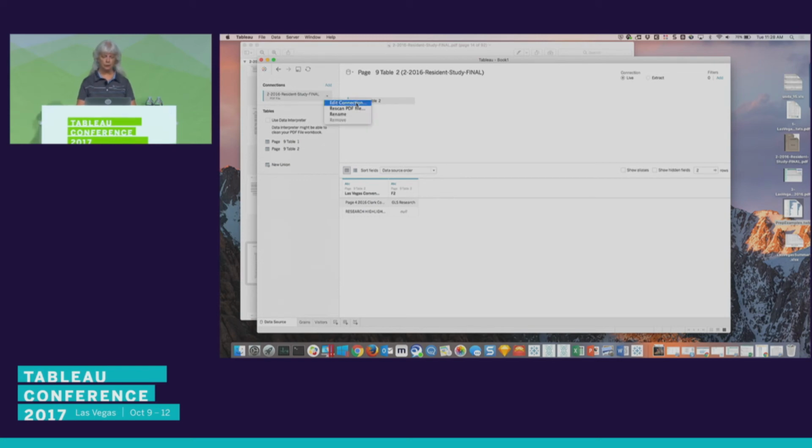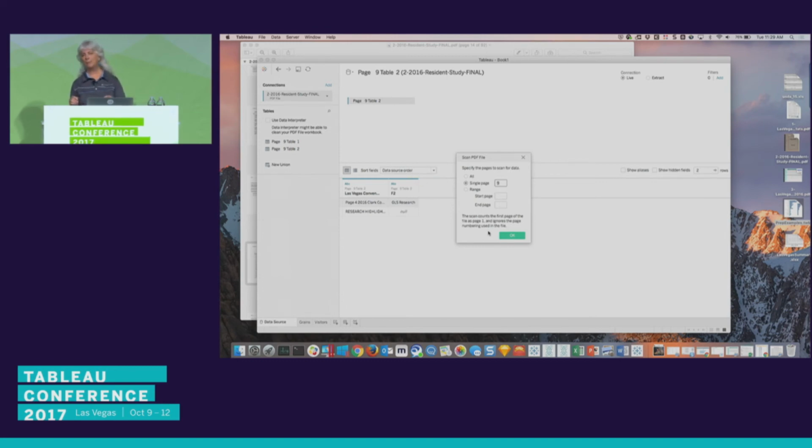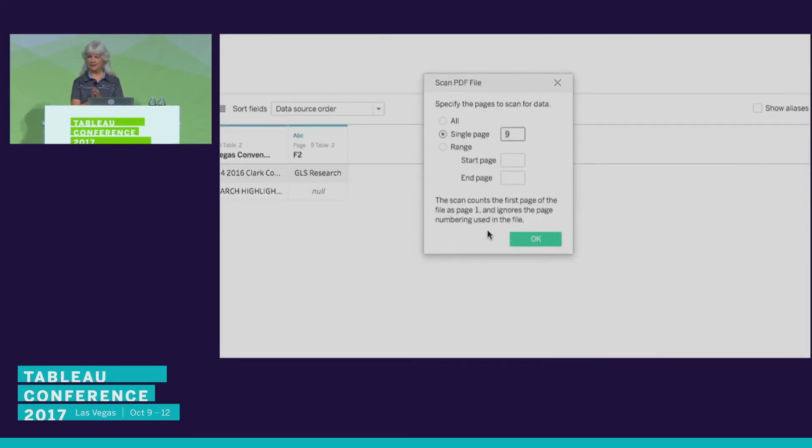With PDF, you could do edit connection, same as you can do with any data source, and it would let you specify your file name again. In this case, if you like the file name that you already have, for PDF only, we have this rescan PDF file command that just brings up this dialog, and you can re-specify the pages that you want it to look at. And now we will read it a little bit more carefully than we normally do when we first see a dialogue. Down at the bottom it says, the scan counts the first page of the file as page 1. It ignores the page numbering that's actually used in the file.